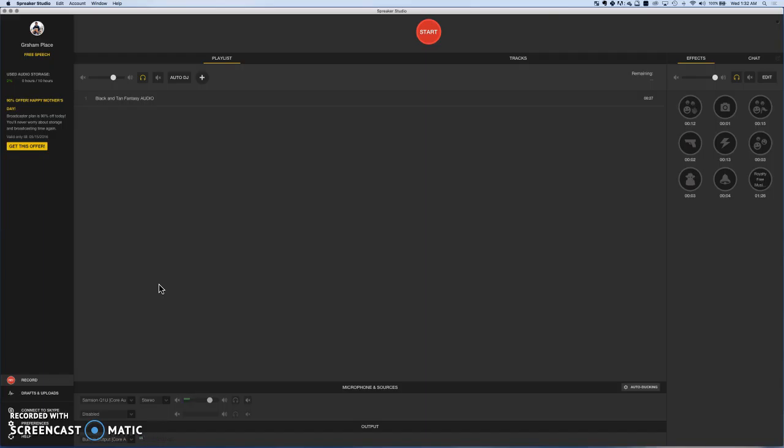So the audio slider up here above your track list is used to manipulate how loud or soft the audio that you're putting into your podcast recording actually is. This is the loudest setting and this is the softest setting, and if you go all the way to the left, it'll actually tell you that you're muting that track to listeners.